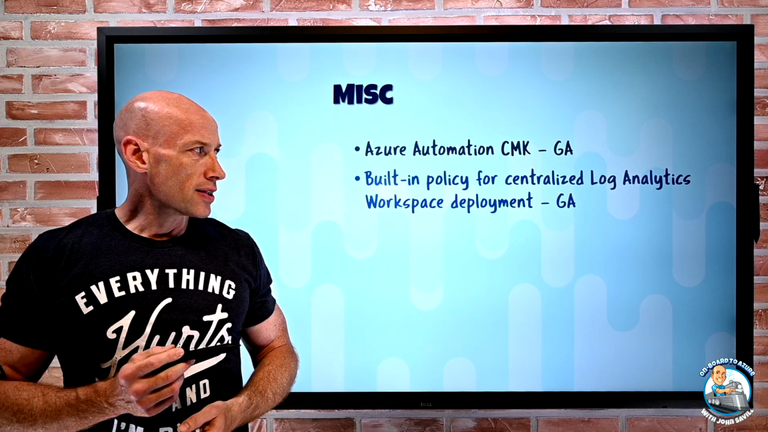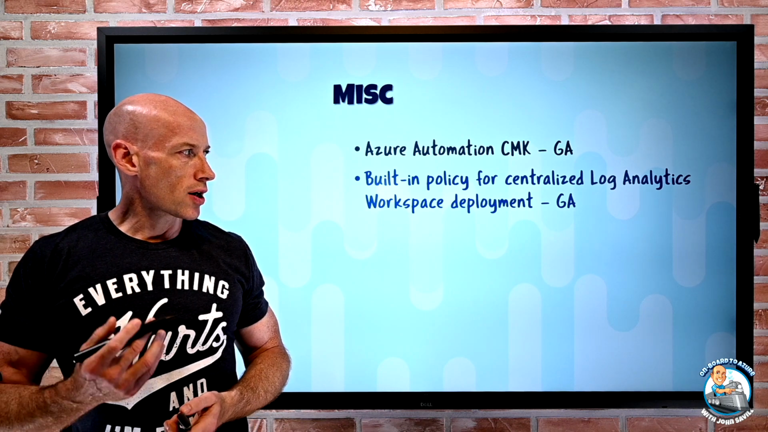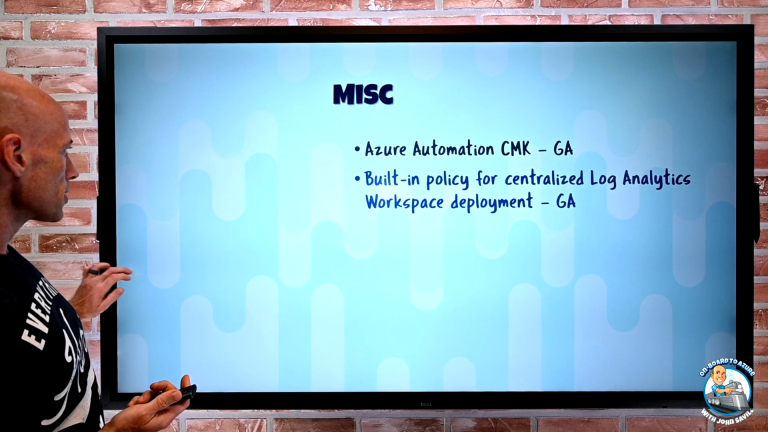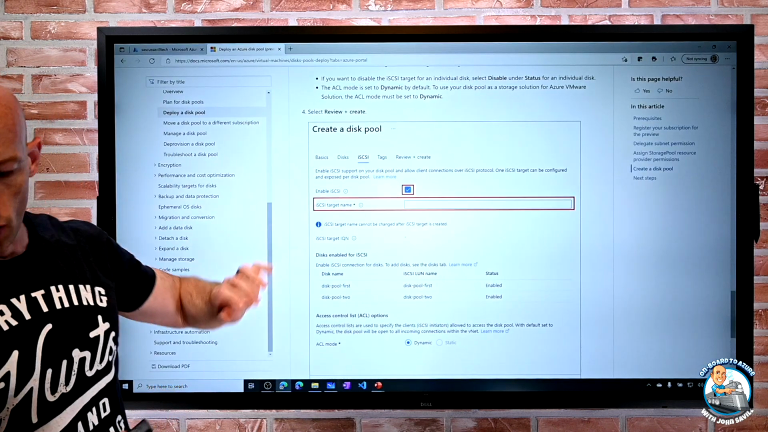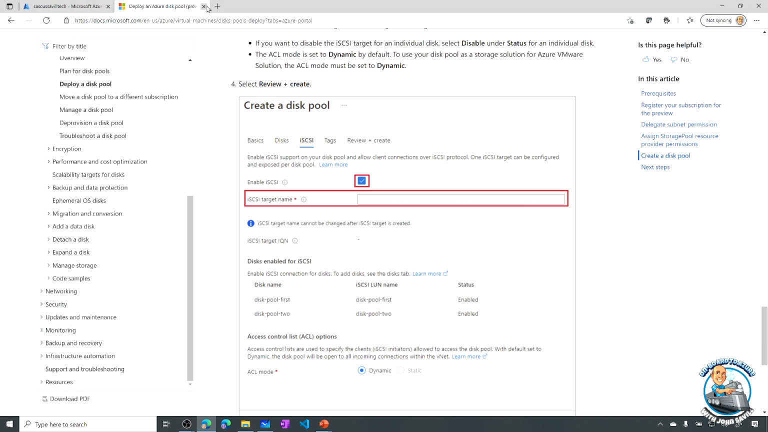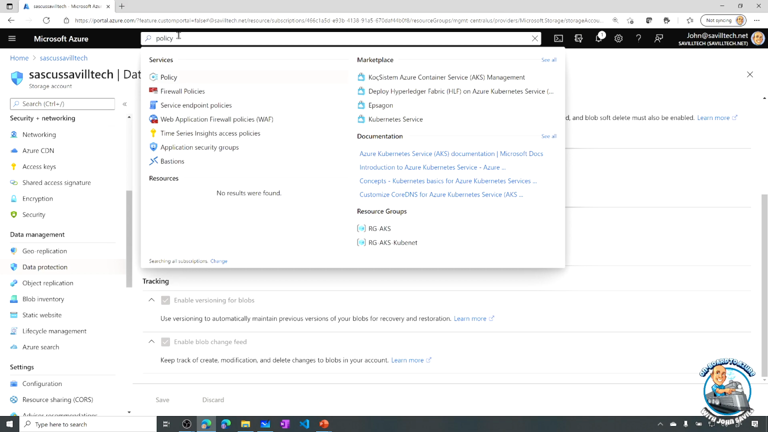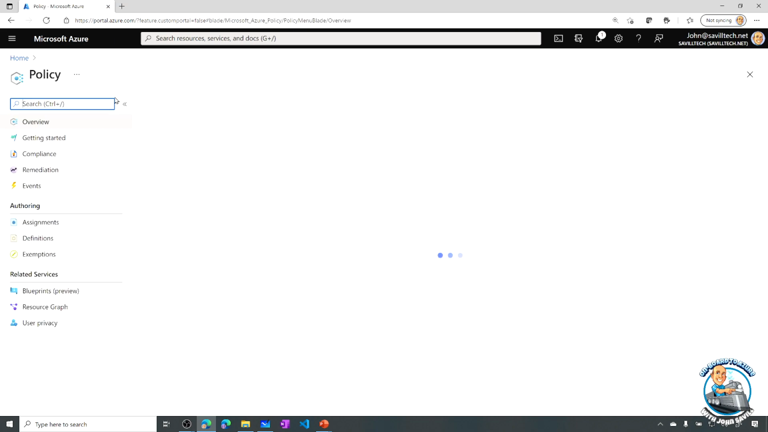There's now a built-in policy for centralized log analytics workspace deployments. That's now GA. So if I was to go and look at my policies, if I jump over for a second, they have added this new policy. If I just go and search for policy, and we look at our definitions, the whole point of what this policy is doing is going to look for this centralized policy. So I'm going to look at my definitions.